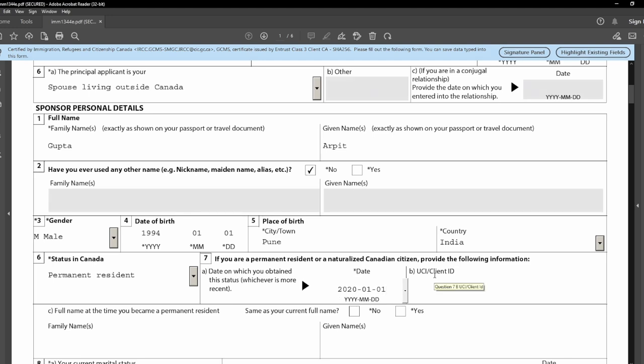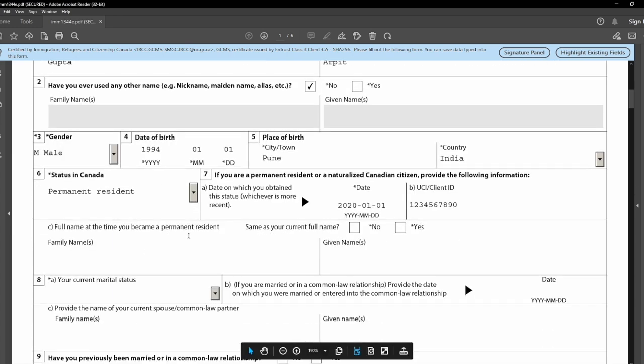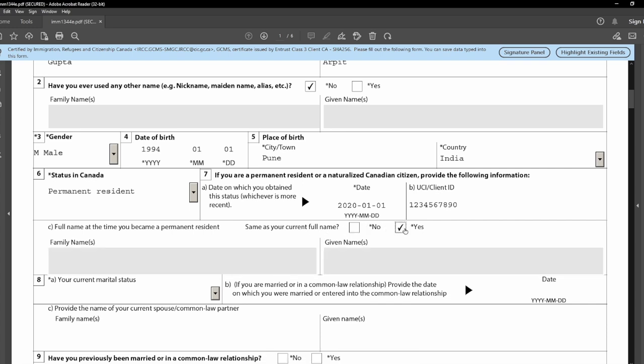and your UCI number or client ID. You can find this information on your COPR letter or on your IRCC profile or even at the back side of a PR card. So I'll just write a random UCI number here. Full name at the time you became the permanent resident. So I never changed my name, so it was the same as my current full name.